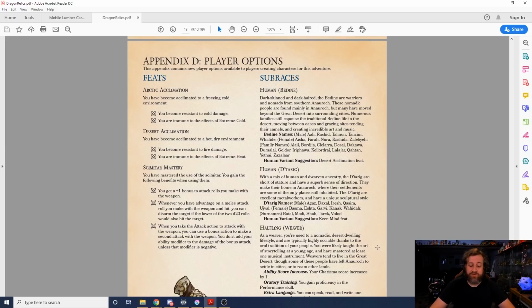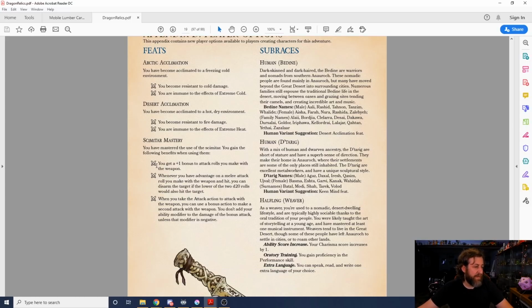So that's one feat, gives you a bonus to one ability score and resistance to two damages. So these I could probably live without. And then we have Scimitar Mastery as a feat here. Let's take a look at this one.